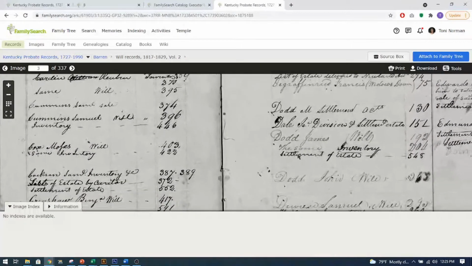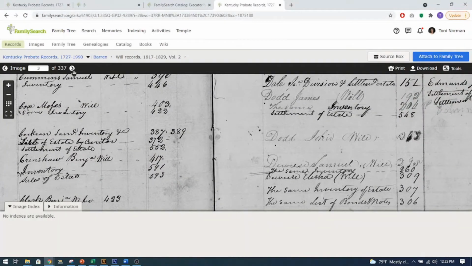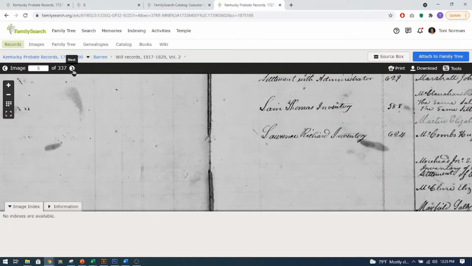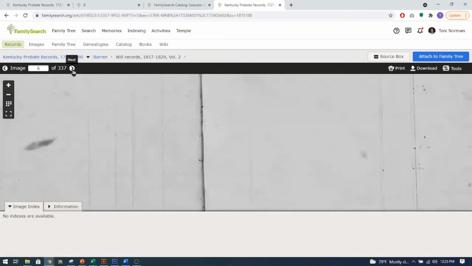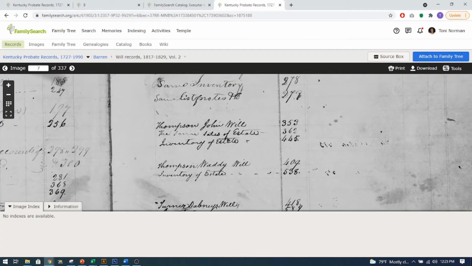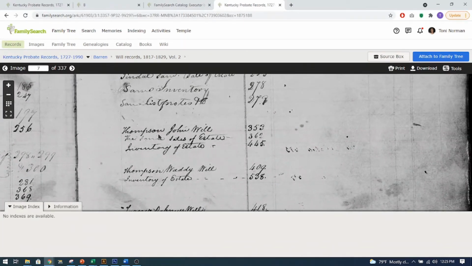And this is really important. You can actually go through. So we're looking for the T's. And I'm just going to go page by page. We could collapse it. And okay, here we go. So I have John Thompson. There's his will, and it's on page 353. Sale of his estate is 362. Inventory of his estate is 445.